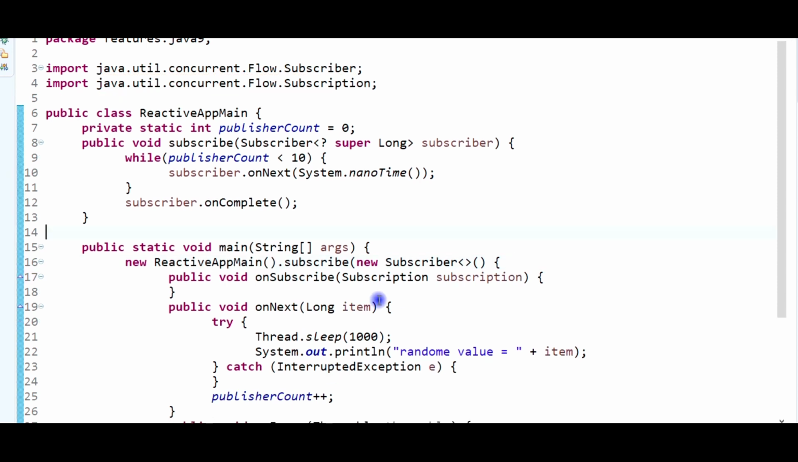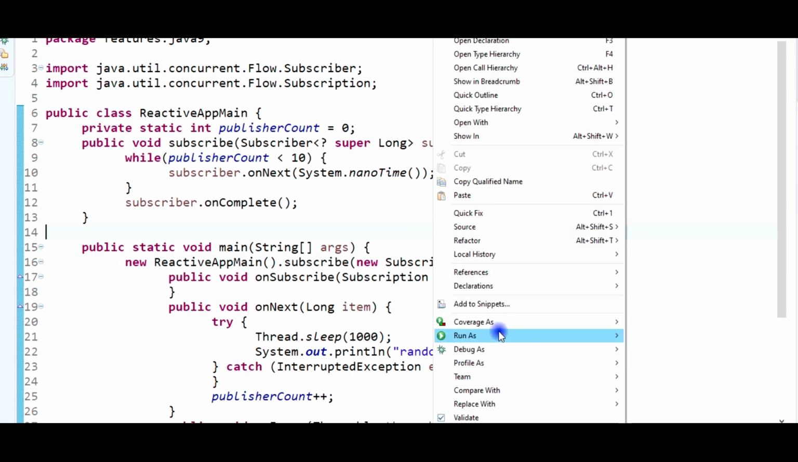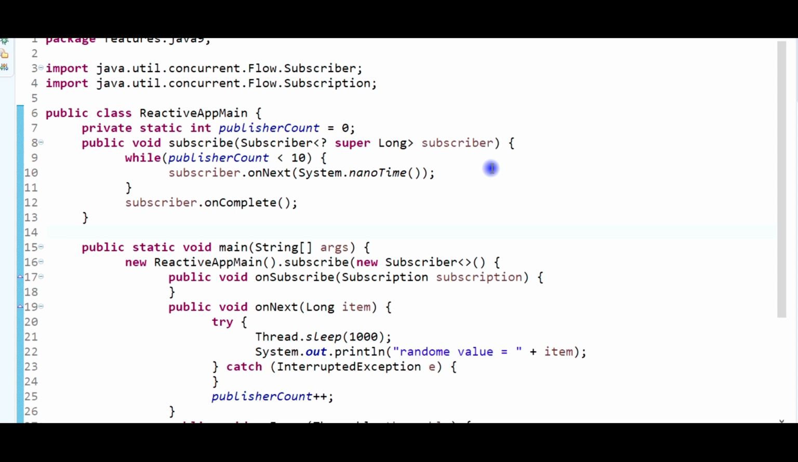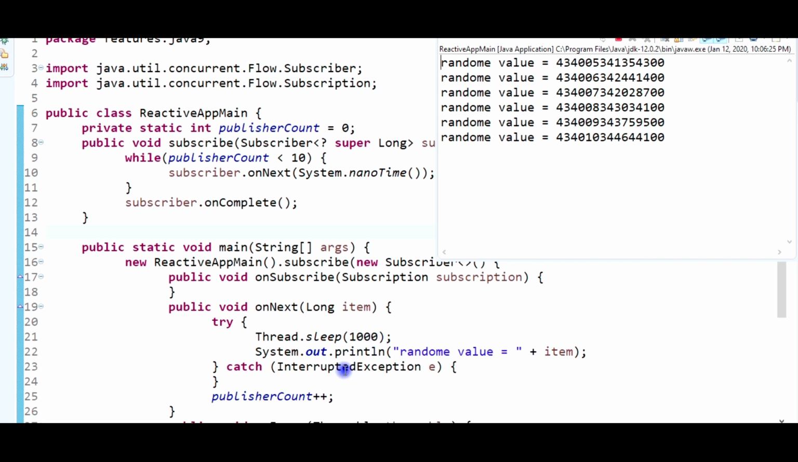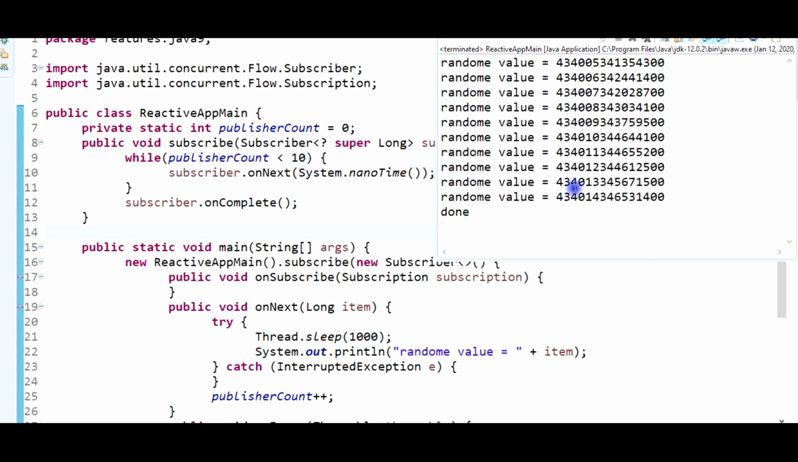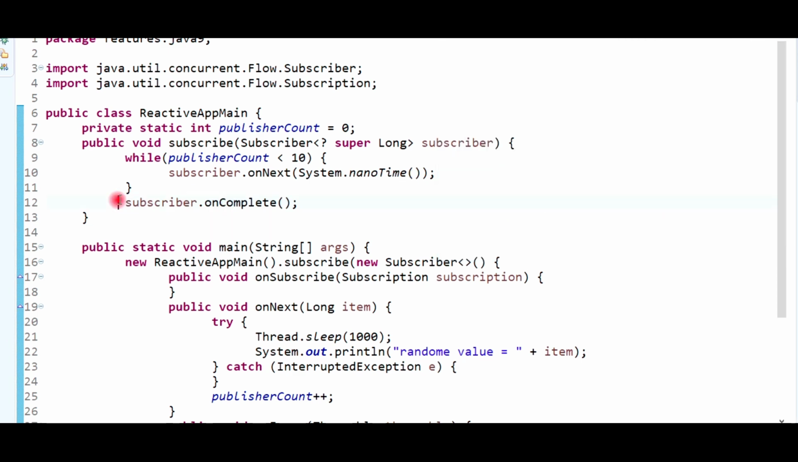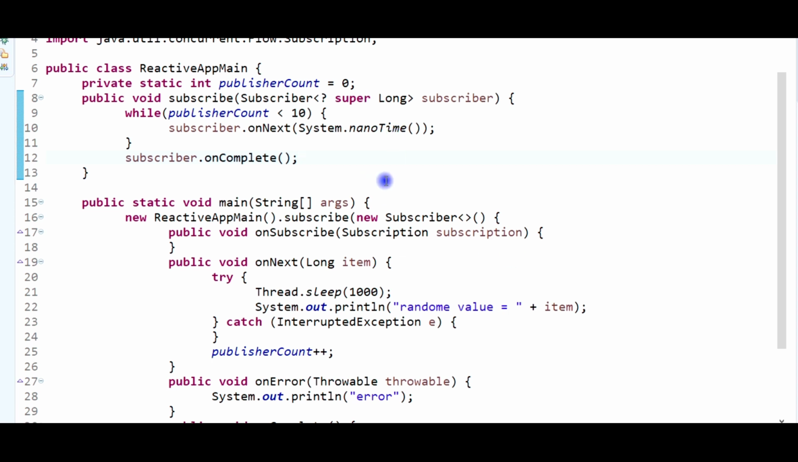Okay. So let's run this class. When we run this, it will basically print random values with a pause of 1 second. And here you can see it's pausing for 1 second, and it will print 10 values. After 10, the subscriber dot onComplete will be called, and "done" gets printed at the end. So like you can see, the last "done" is printed.